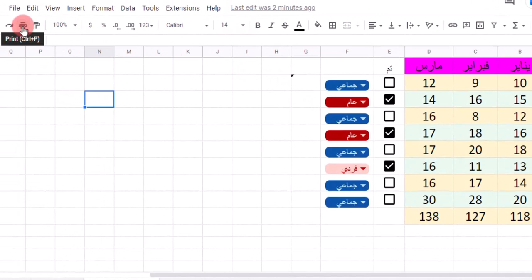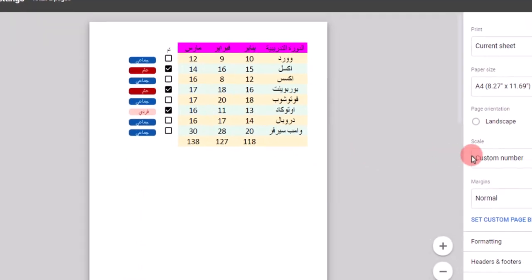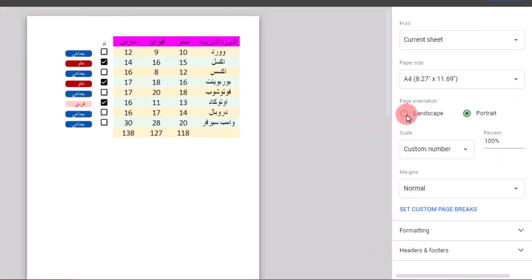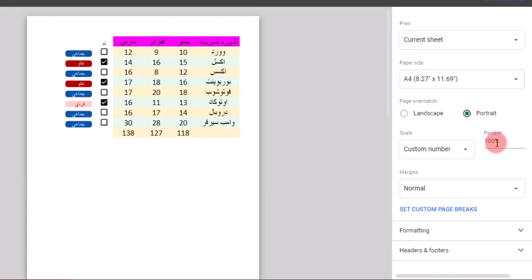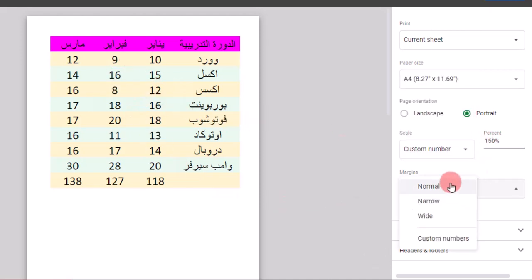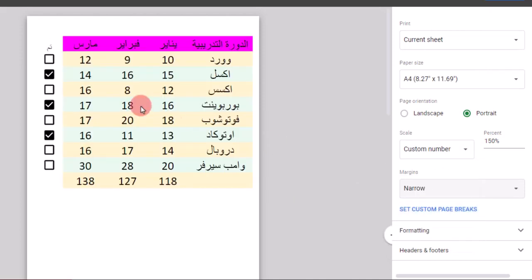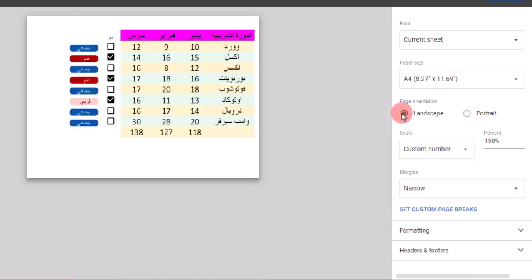By clicking here on Print, a preview of the sheet before printing will be displayed. From here, choose the page orientation, either portrait or landscape. And here, to change the data size on the page, for example, choose 150%. The data size will be enlarged by this percentage. From here, you can set the margins to normal, narrow, or wide. By clicking on horizontal to display all data like this.